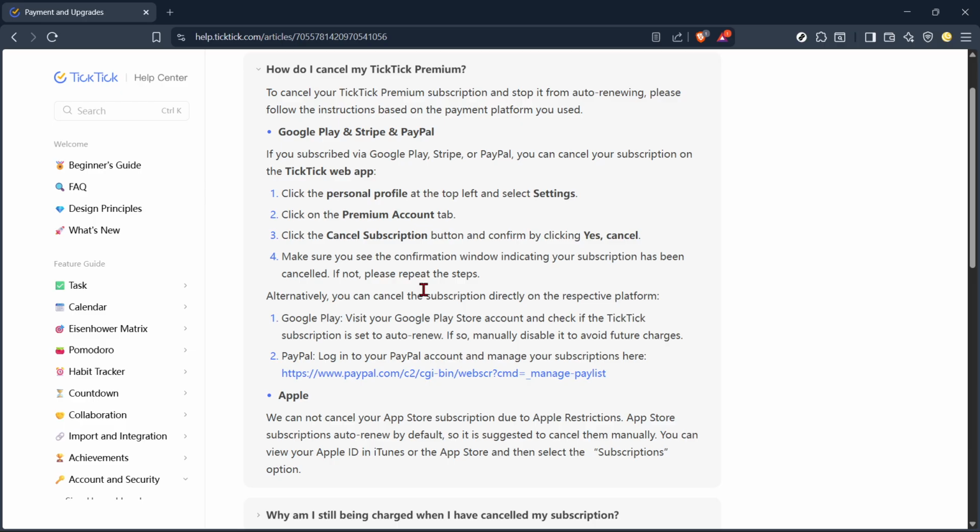Your current premium access usually remains active until the end of your existing billing period. Look for a confirmation message or email after you cancel, and consider taking a quick screenshot for your records. If you run into anything unexpected, return to the same help article from TickTick's payment and upgrades page to double-check the exact steps, since app interfaces and store policies can change.